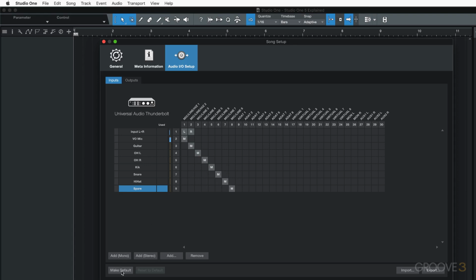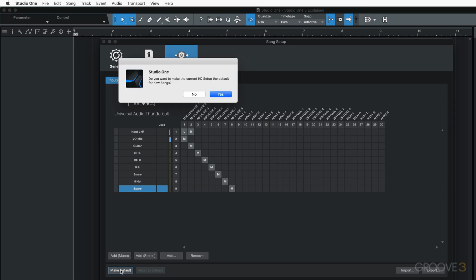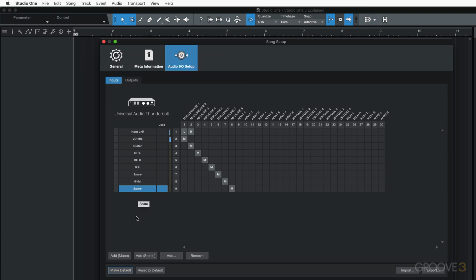Now we can make this default, and I'm going to do that. That way, every time I start a new song, this is the I/O setup that's going to be used. And if you don't like that, you can always just hit reset to default and you'll be back to your generic settings. And we can import or export these.